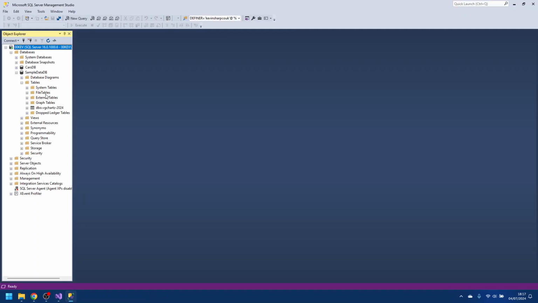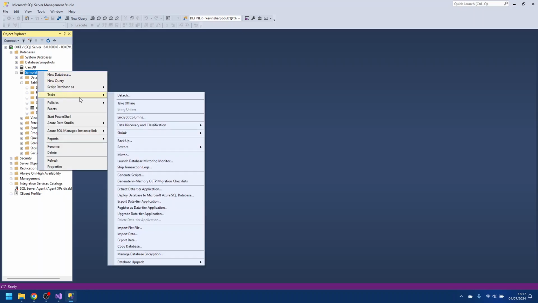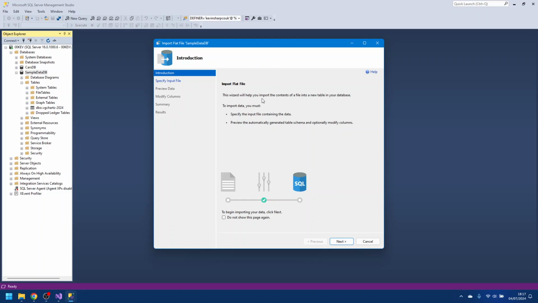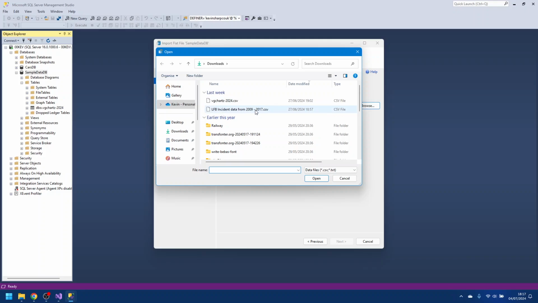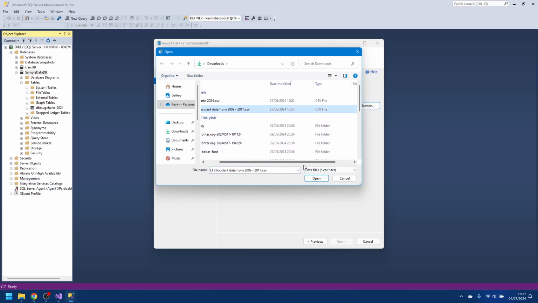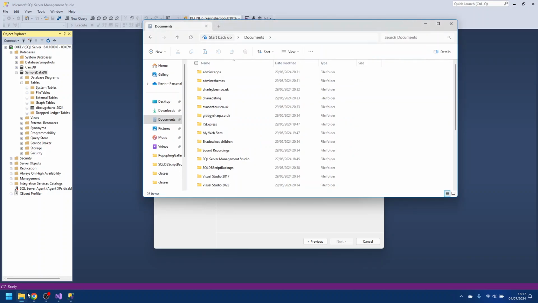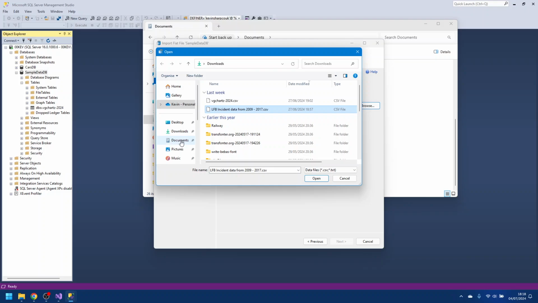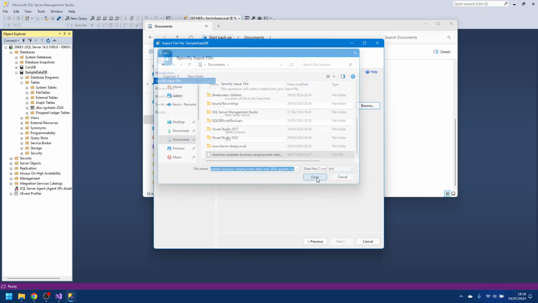And then all you're going to want to do is choose your database. Right click on the database, tasks, import flat file. So this is a wizard that allows you to bring data in. So you choose the file. Let's just go with that one. It's a simple CSV. Is that the right one? Let me just check if that's right. Okay, let's just have a look. Oh, documents, apologies. So that's our CSV, very simple, 3.5 meg.